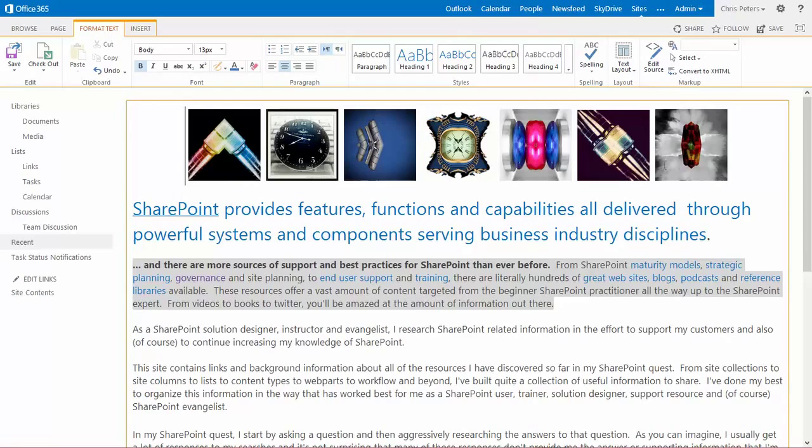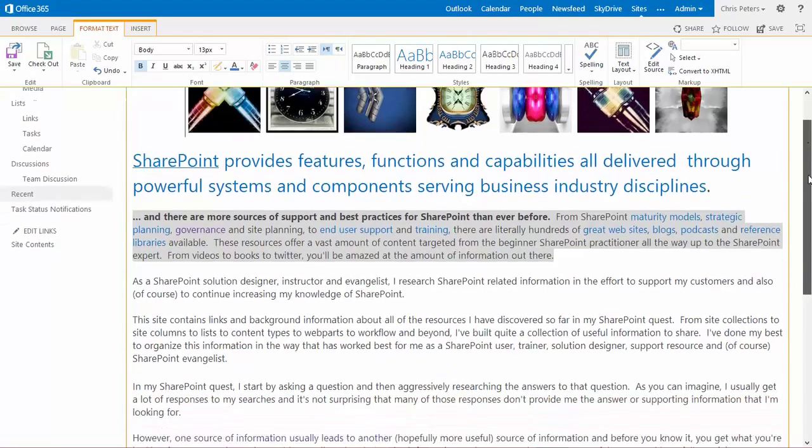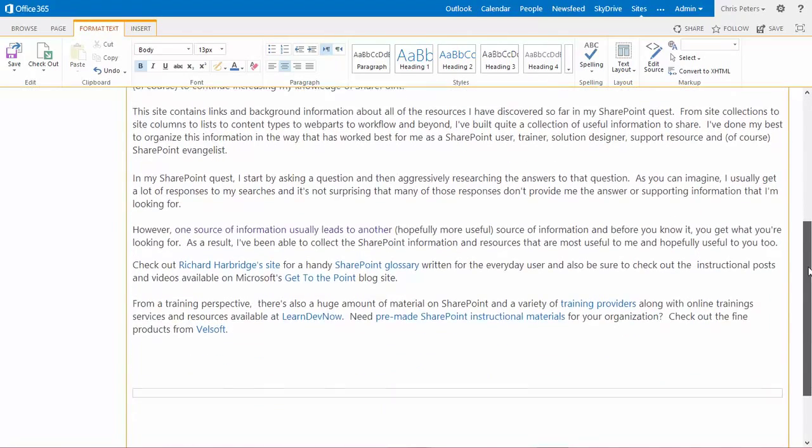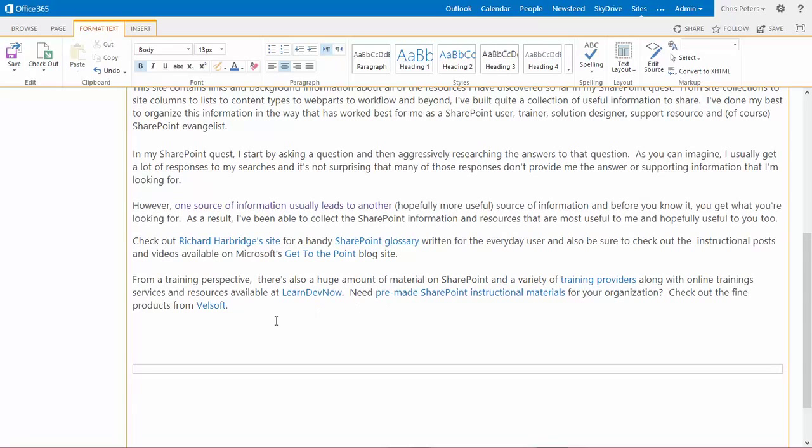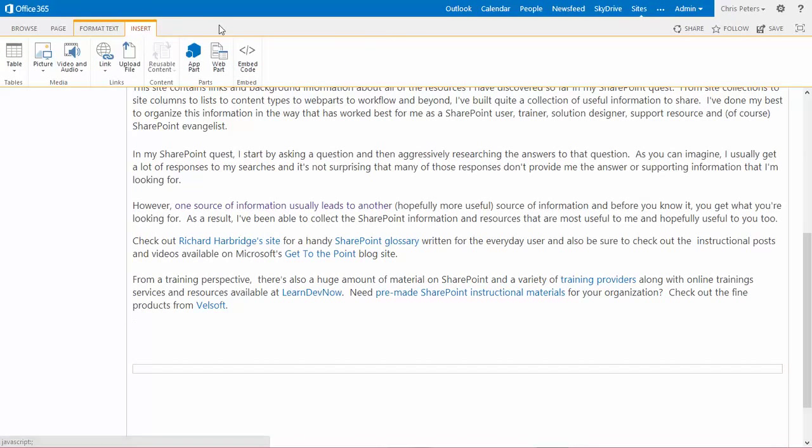That's going to put the page into an edit mode and activate some of the menu ribbon items. What we want to do is navigate down to an area of the page, in this example, where we'd like to insert something, in this case, a web part. So I'm going to click on a blank area of the page underneath some of these paragraphs. And then I'm going to click Insert, and insert a web part.